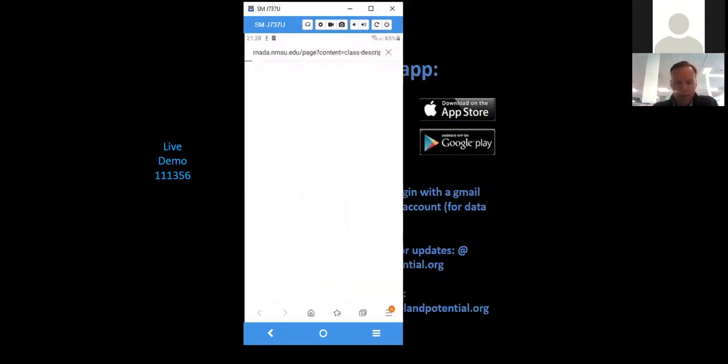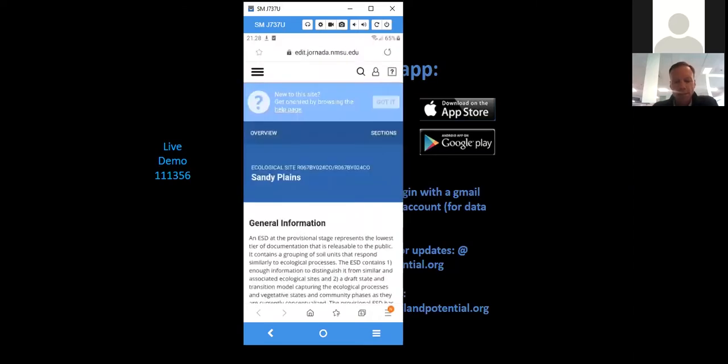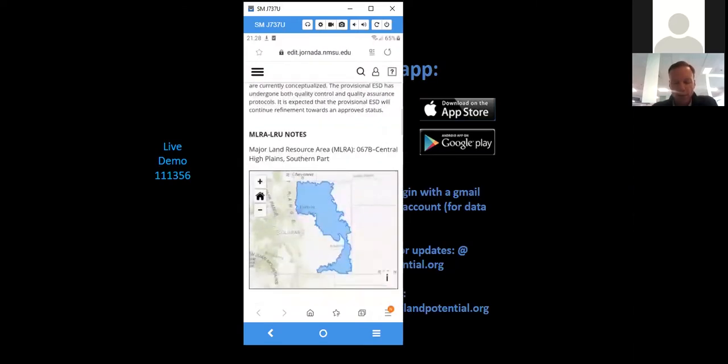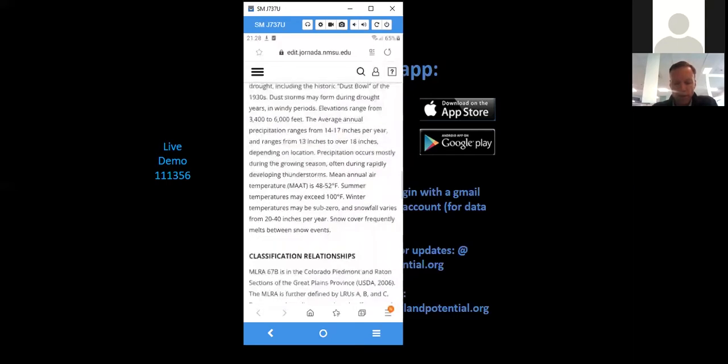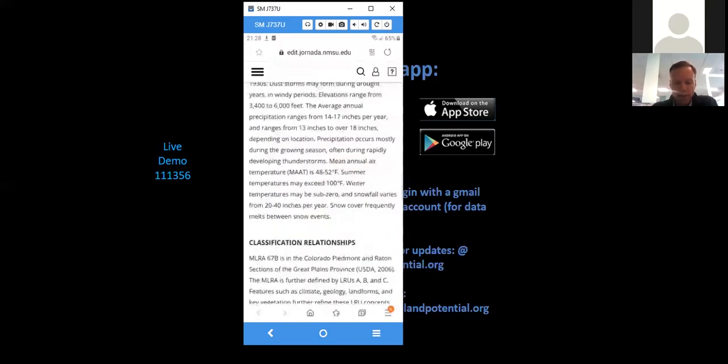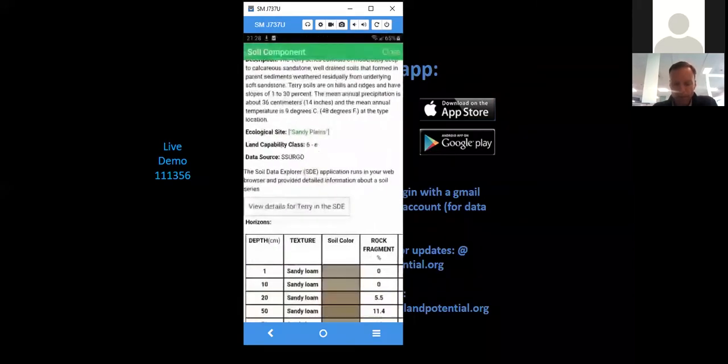We can also link, if you're in the West, to the ecological site data. And this is a site where it basically provides a lot of management information about those soils from a rangeland perspective. And it's linking again to another website, so you're now outside the app.